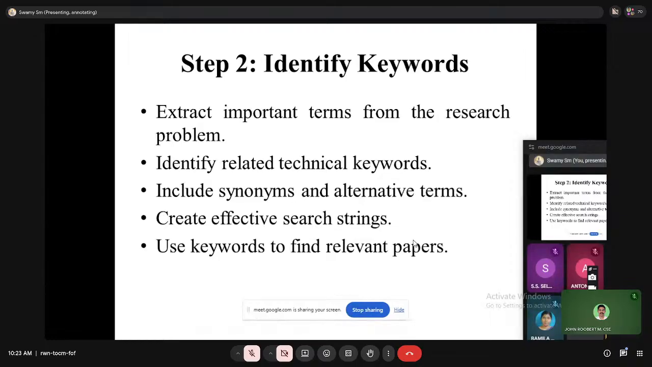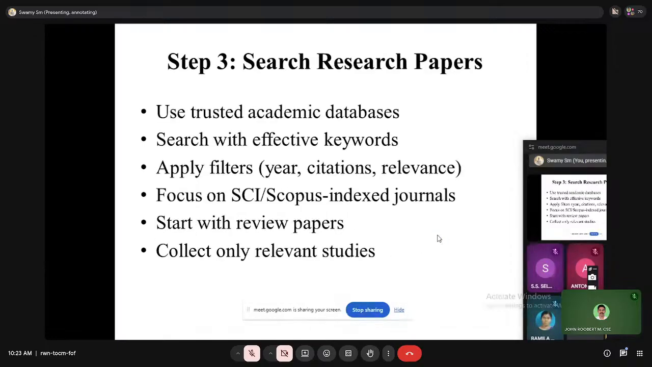As we know well, not only in paper searching, in any Google search or any ChatGPT search, if you give the appropriate question or appropriate keyword, you will get a well-defined answer to your queries. That is similar to literature review paper searching also. And the third point is searching research papers. These three points are related one by one: defining the problem, identifying the right keywords, and searching with the right keywords. All of these come under searching for research papers.